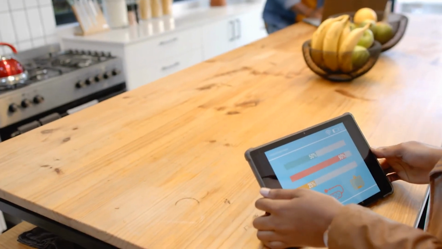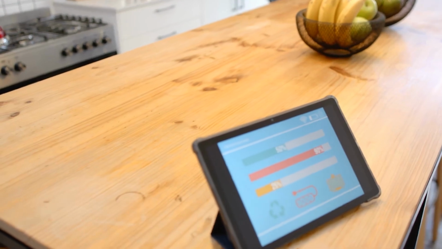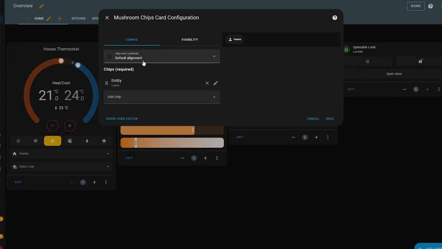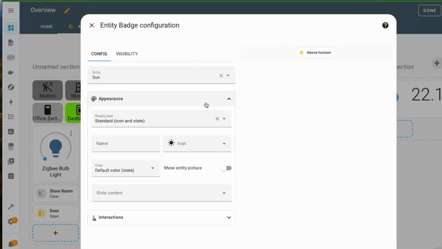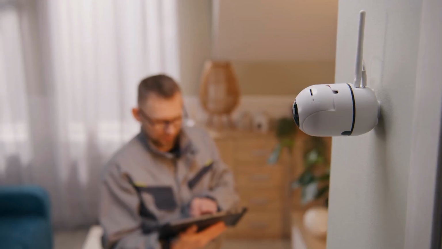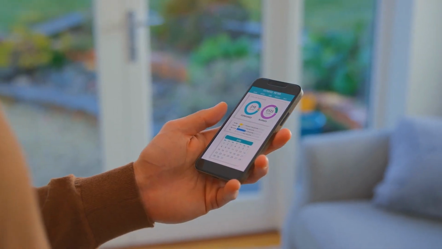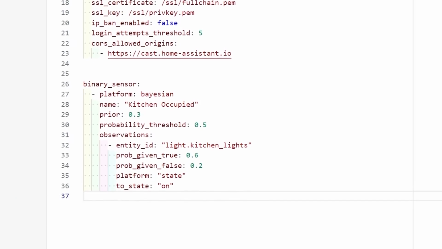This change isn't just cosmetic, it's part of a broader effort to make Home Assistant more accessible, especially for newcomers who might find the term service calls a bit technical or confusing. If you're an experienced user, you might be wondering how this affects your current setup. The good news is that all your existing automations and scripts will continue to work as they did before. There's no need to rush into your YAML files to make changes.